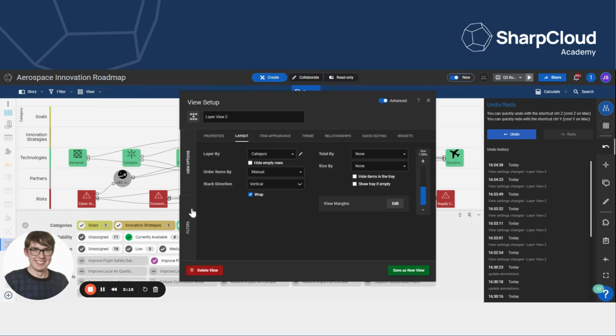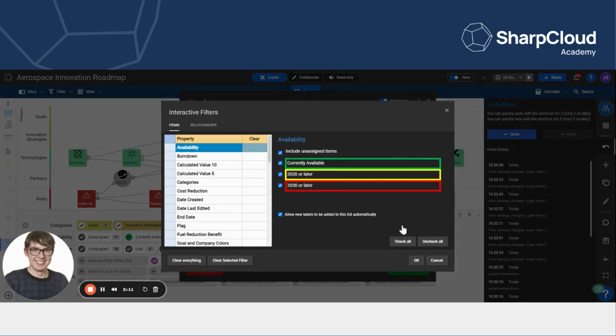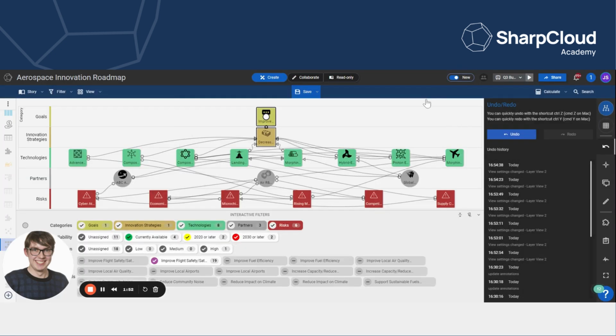I'll also show, while I'm in the filter setup, that you have this option to define filters, and that will let you take specific things out of the filter and set up the properties in ways that suit you. So that's always available on any view. It lets you go a little bit deeper into how you're using your interactive filters. You can do the same with relationships as well. And taken together, all of these filters let you take a view that has a certain set of information and break it down into the things that are important to you.